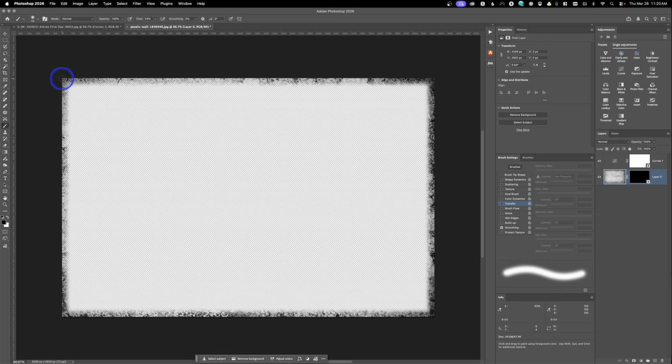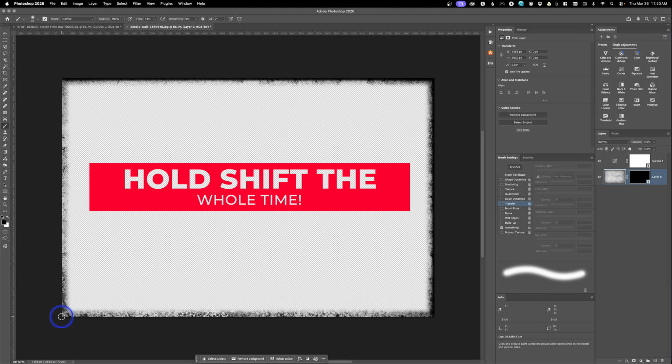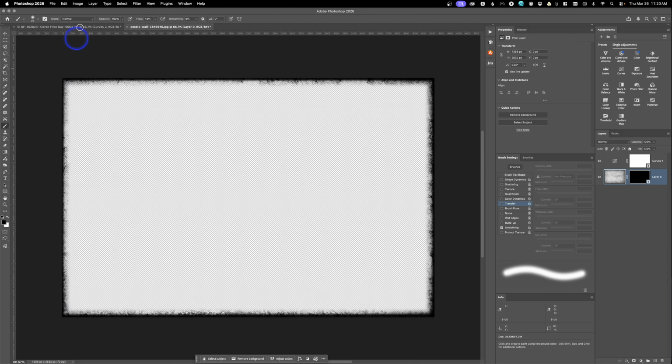We're going to come up here, left click once, go to the other side, hold shift, click, and it's going to draw that straight line. I'm going to come down, click, draw that straight line, come down here, click, draws that straight line, and boom, draws that straight line.